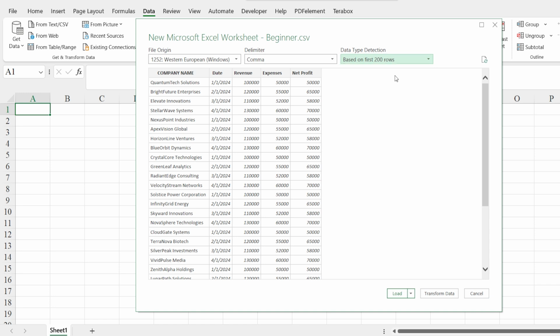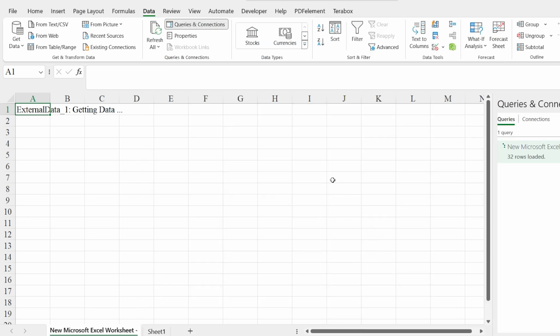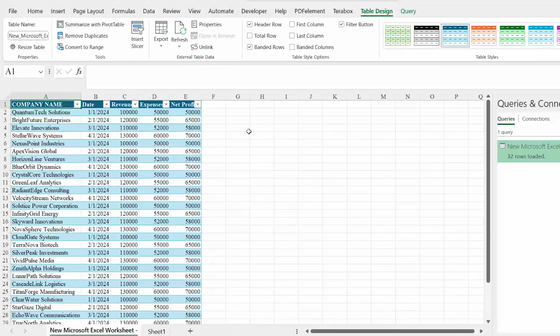When you are ready, click Load, and the data from your CSV file will populate an Excel data table. And of course, now you can edit, format or save it as a standard Excel file.